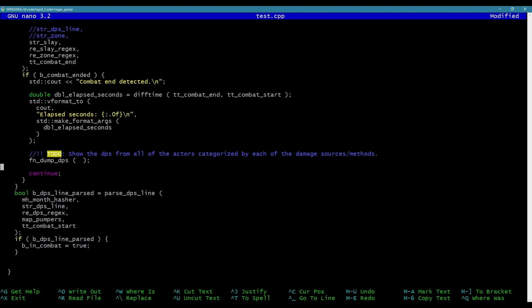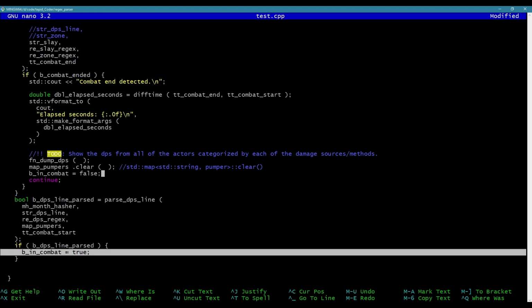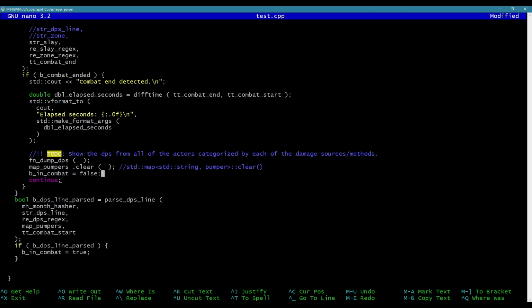And then, after this, I'm going to say map pumpers.clear. So basically it's going to set this standard map of string actor to pumper back to its initial state, right? So it's going to be an empty map. The next time it starts parsing stuff, it needs to be in combat. Next time it's going to create some more actors again for the next parse. It might be alive for that fight and around. So in combat is false here because we just ended the combat.